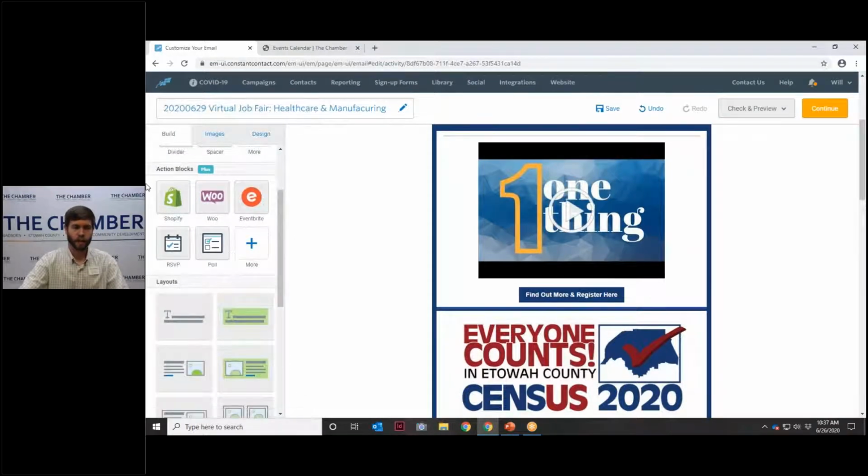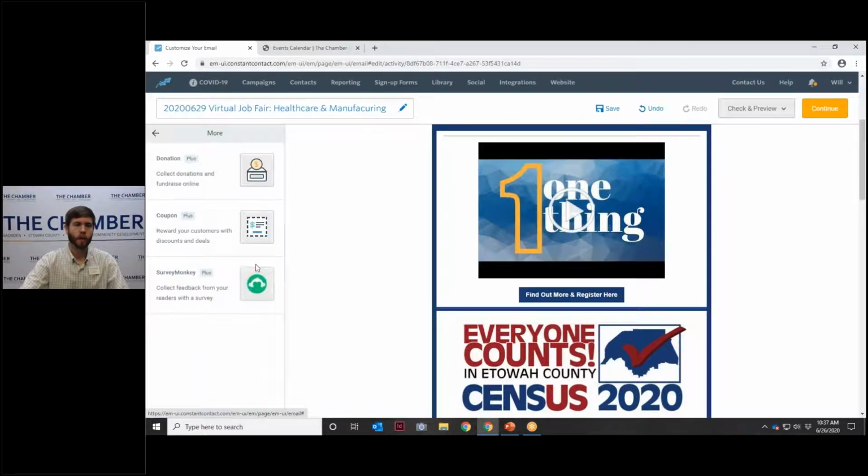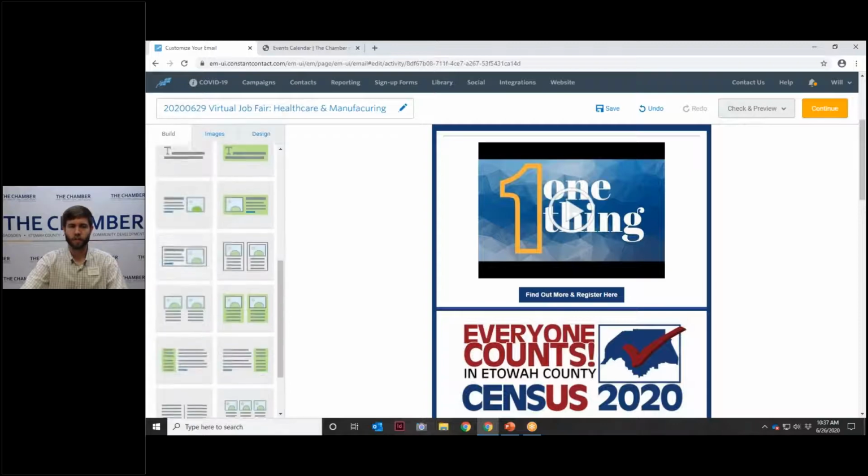Also, there are some action blocks where you can link event RSVPs. You can do polls. You can do SurveyMonkey. If you have SurveyMonkey, you can link your SurveyMonkey to this too. I tried it earlier. It works pretty well. It's just the same as linking your social media to this as well.